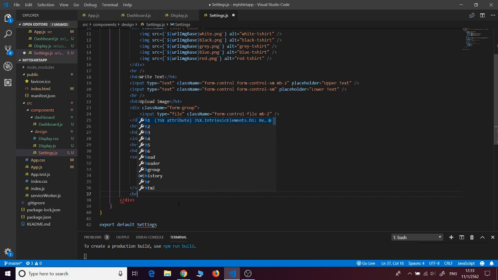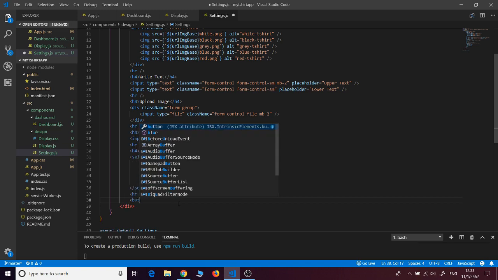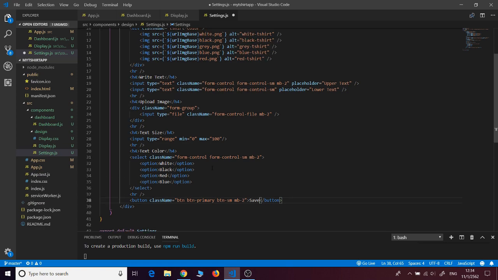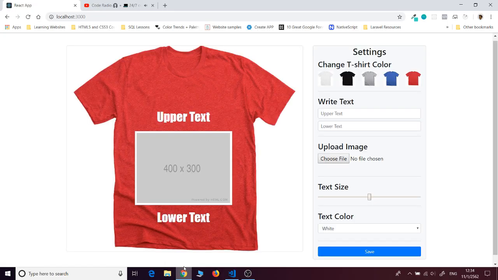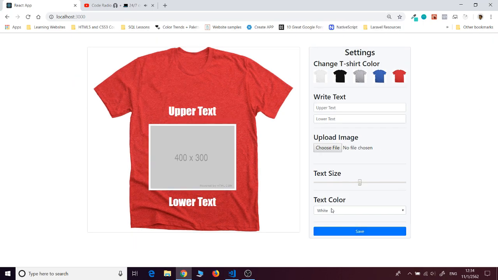So let's create the save button, so that when you're done with setting your shirt design, you just save it. So we'll create a button with a class name of btn-primary, and also btn-sm, and as well as a bottom margin of 2. So this will be save. Okay, save it and check it in our browser. So there you go. The setting is complete. Okay, you can drag down, you can upload file here and then save.